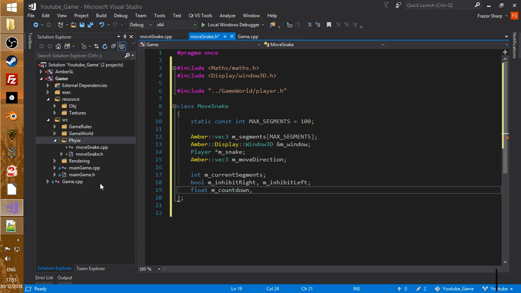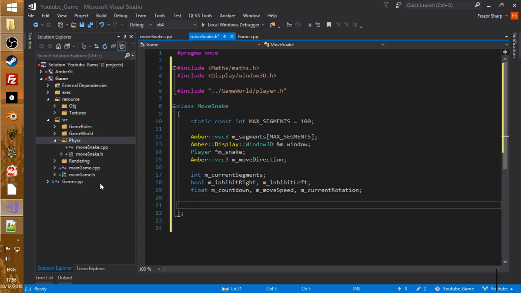We'll play countdown. We'll have a speed. Yeah, speed, and we'll have a rotation. Current rotation. There we go. I think there's a few duplicates in there, so we'll see as we go through what's needed, what isn't. If I decide to call anything out as not needed, we'll just remove it. Can't see why not. I do think there's too many variables there.